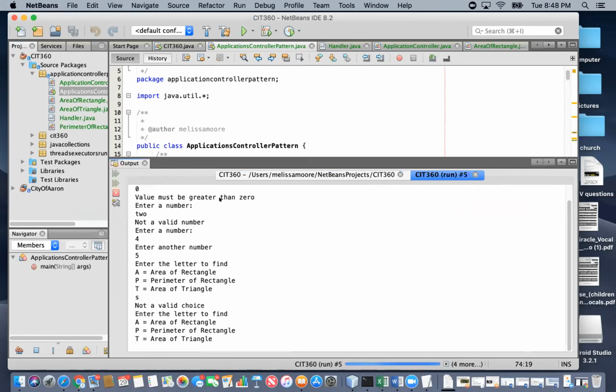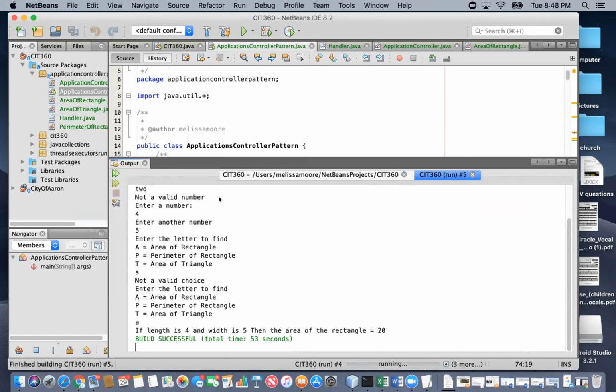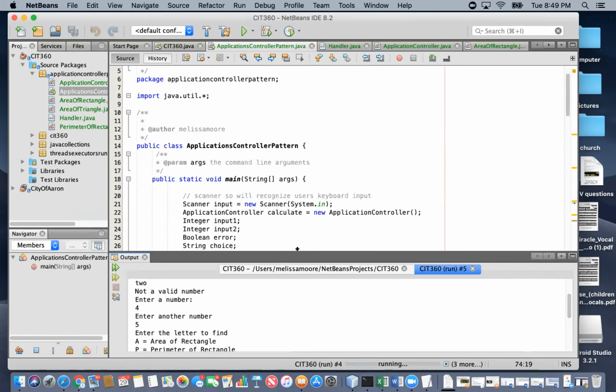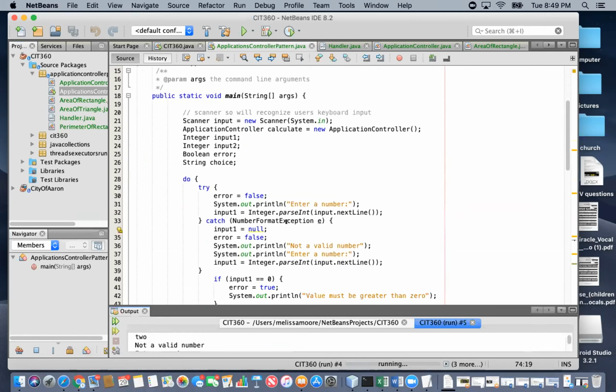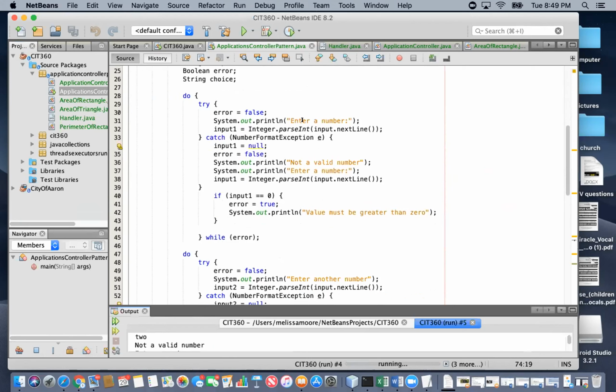Please try again. I have it set up so that if they hit a lowercase a, it will be read as if it was uppercase, and it'll run it and tell you the area of the rectangle is 20. Oh, nice. So if you walk through the application, this is my main. I've set up the scanner so that it'll recognize the keyboard. I need 2 inputs, and then they need to pick a choice, meaning what do you want to do? That's the key to the map. And then I'm just asking them to enter those numbers.